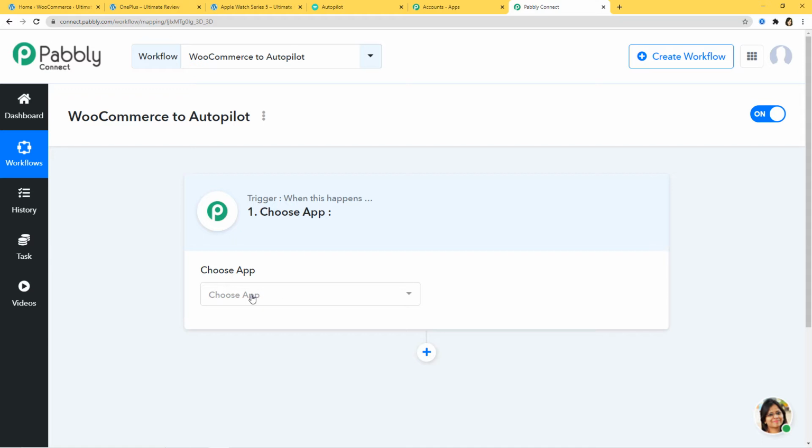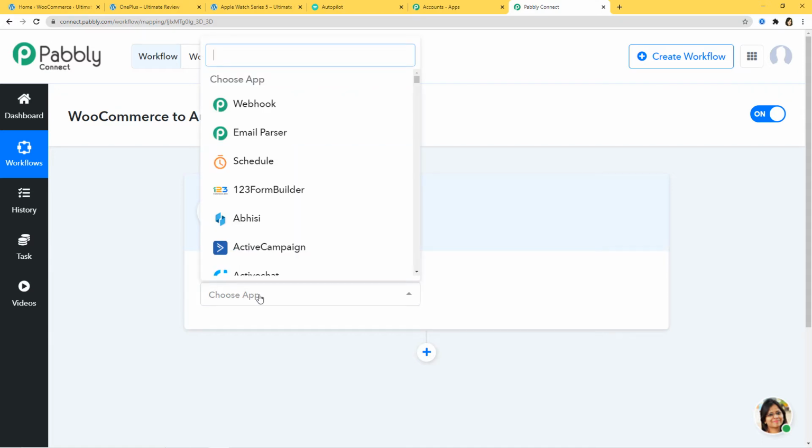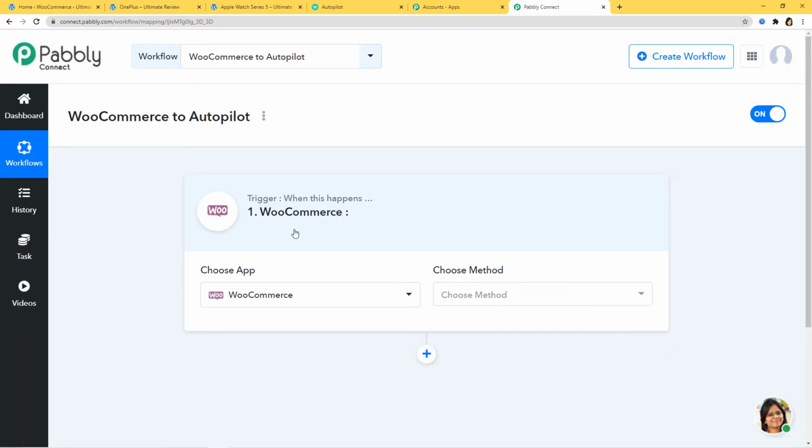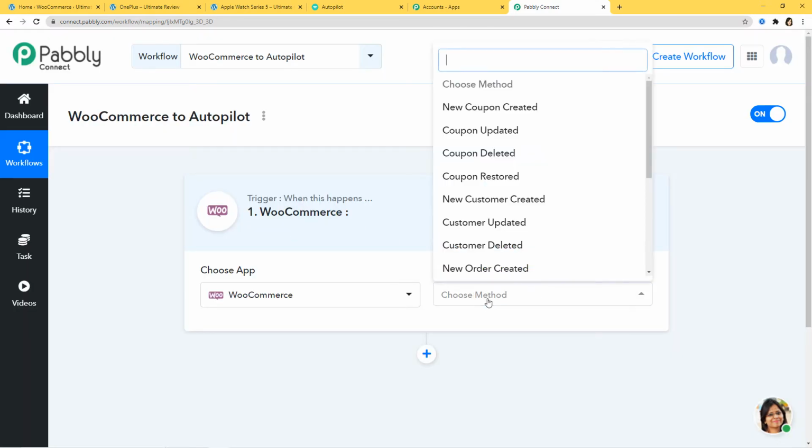Okay, so here in this choose app, first I am going to choose WooCommerce, this one over here. Okay, so now in choose method, you can see we have many trigger methods available. According to our workflow, whenever a new order is created in WooCommerce, we want to add contacts in Autopilot. That is why new order created is going to be our trigger method over here.